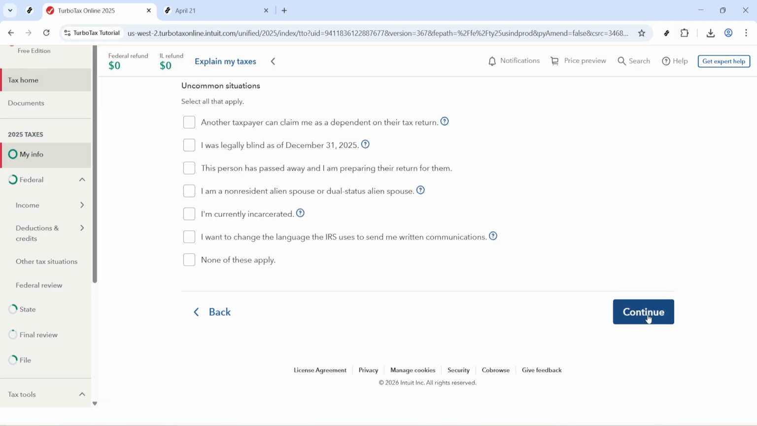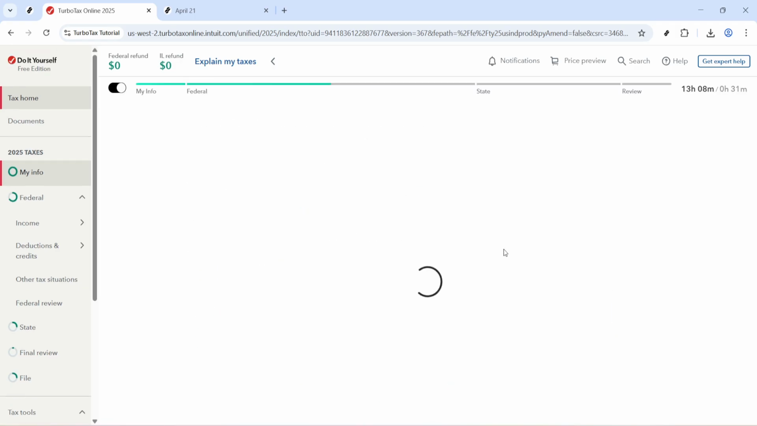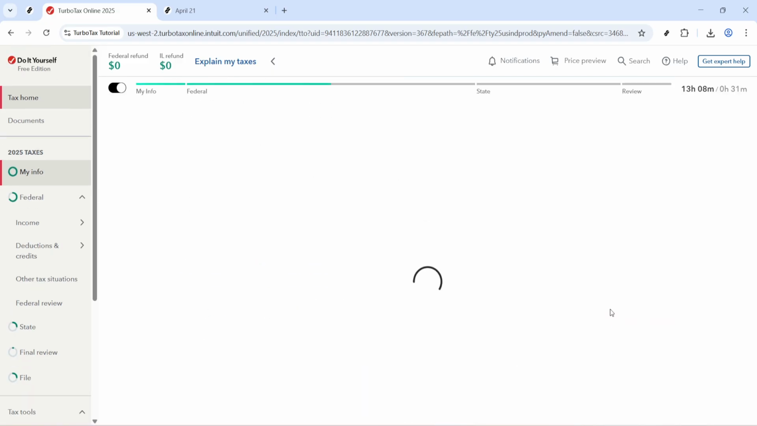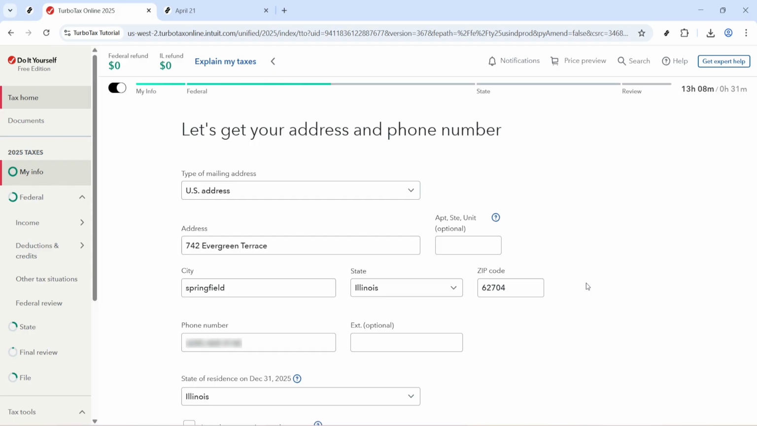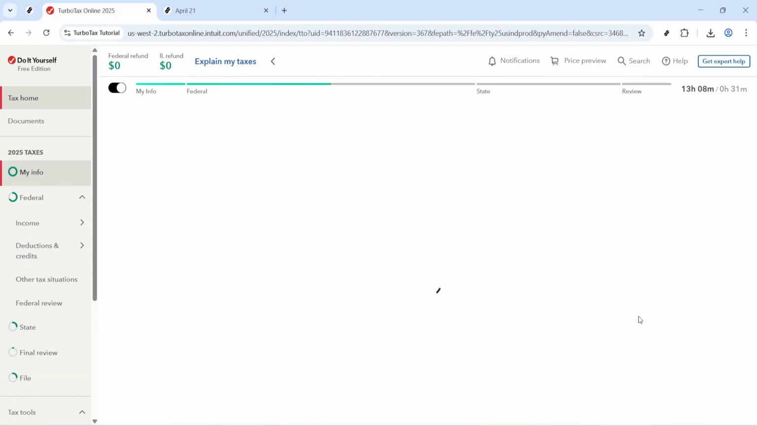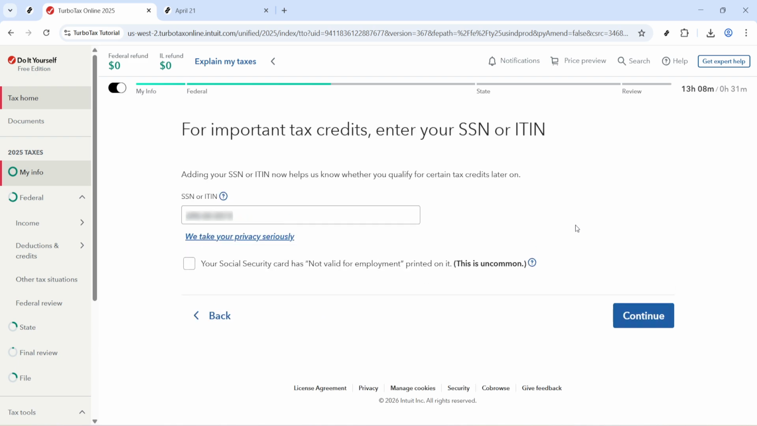Next, move forward through the prompts by selecting Continue. You may see a few quick questions about your legal name, date of birth, or filing situation. These help TurboTax tailor your return, and you can simply confirm what's correct and keep going. Don't worry if you don't have every detail handy right away. You can always come back to this section later. For now, just continue until you reach the identification fields.